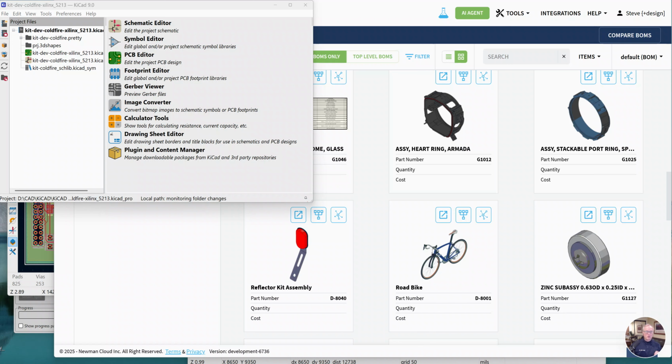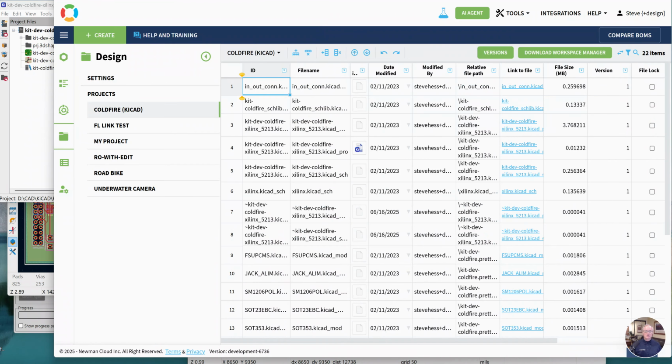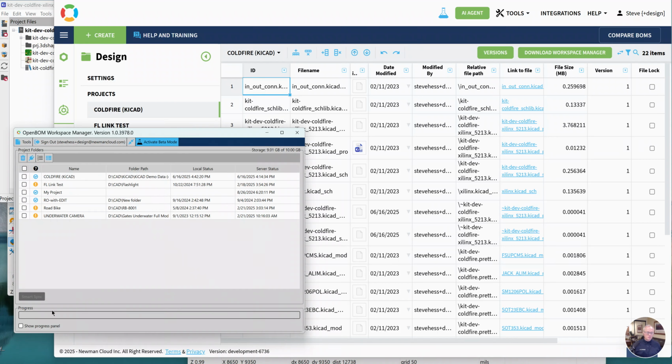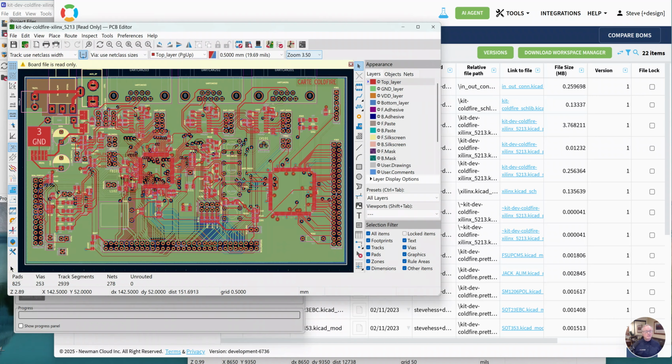Let me take you on a tour of this pre-release of OpenBOM for KiCAD. I've got KiCAD installed on my computer, and I have loaded some KiCAD board design information into OpenBOM Design. This is a cloud-based storage that manages file versions, locking and unlocking, and manages sharing with my colleagues. I'm using OpenBOM's Workspace Manager to synchronize data from my local machine up to the cloud, manages all the versioning and updates automatically there.